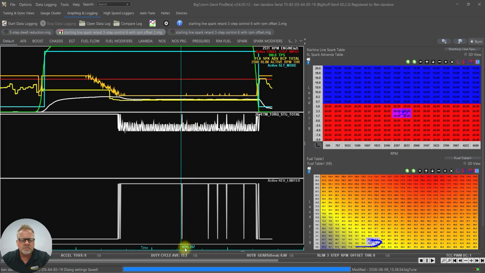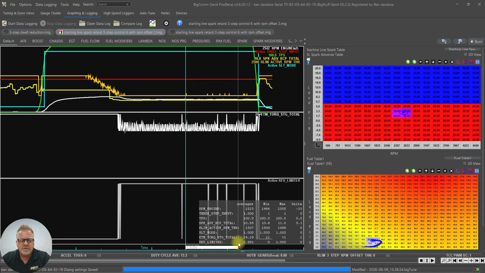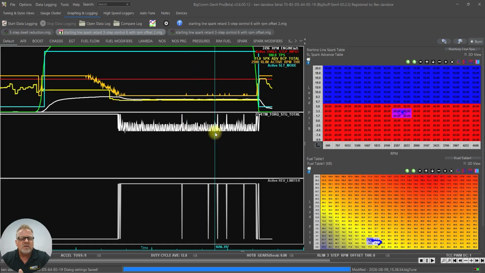And if I come down here and drag from left to right, you can see that I averaged 25.25. My min was 24.96. My max was 25.55. So I'm within about 50 RPM of target. So it helps you out because this ECU can do everything from 500 horsepower to 5,000 horsepower, right? And we have to give you the ability to fine tune your ignition for what you're working with. And that's what we're trying to do.